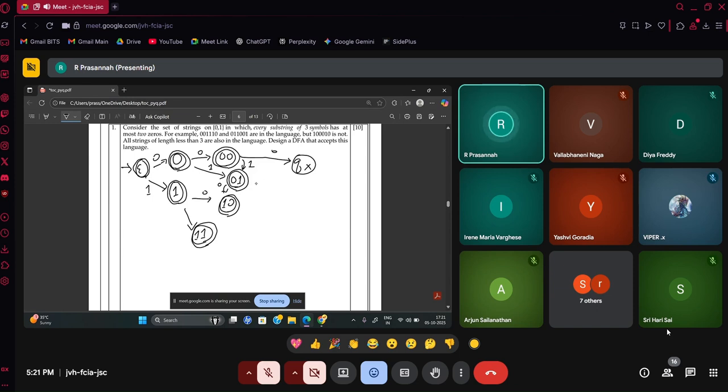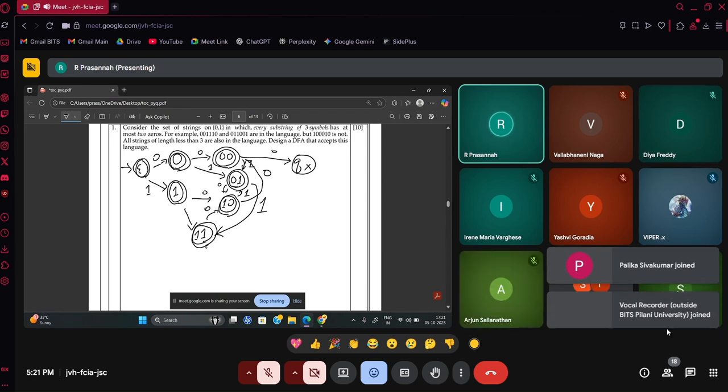And then 0, 1, 1: it's a transition from 0, 1 to 1, 1, which is also accepted. And then 1, 0, 0 is also accepted. 1, 0, 1 is also accepted. 1, 1, 0 is also accepted. And 1, 1, 1 is also accepted. So this is your final DFA for this question.